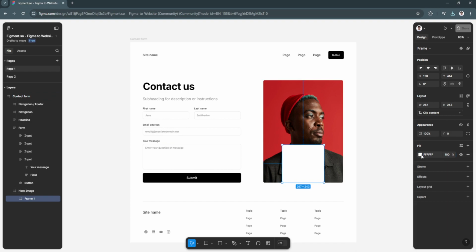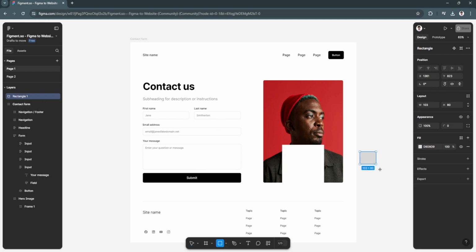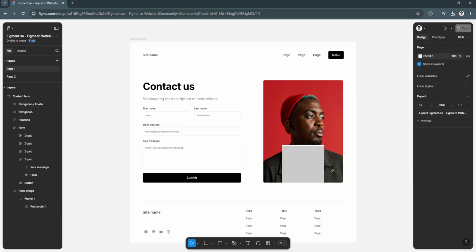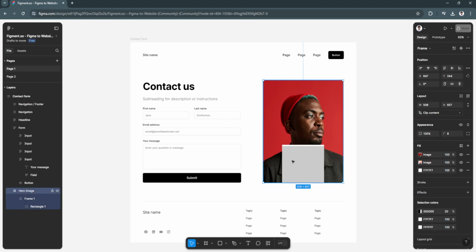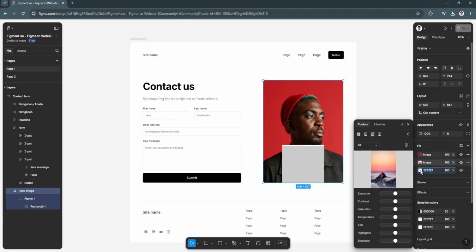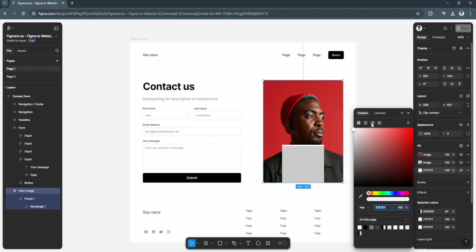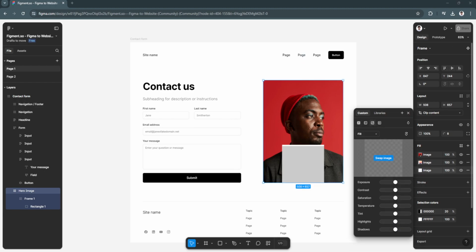Now we want to add the image. So let's just say this rectangle. Add it there. Now we want to add an image. So let's just move this. So let's say this image. Click here to add an image and just upload your GIF.